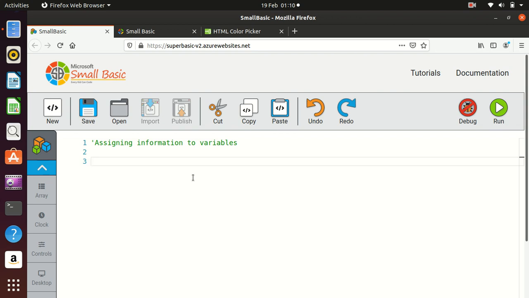Okay, if you're watching this, you should now be on to Small Basic 3. Again, it's not a different programming language, it's just the third part in OneNote. And in this example, we're going to be assigning information to variables. This lesson is an introduction to variables. It will cover variable assignment, printing variables to the text window, and reading variables from the text window.